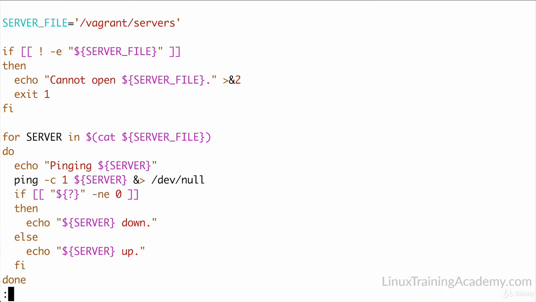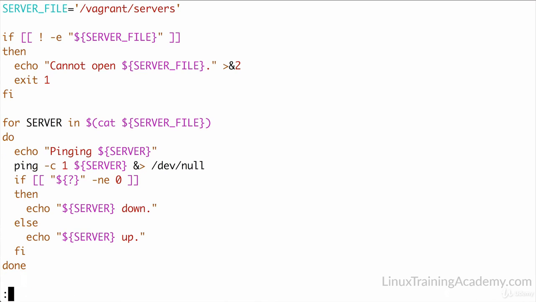Okay, that will finish up our for loop. By the way, I checked the exit status and said not equal 0, then down. You could have done the exact opposite. You could have said if the exit status equaled 0, then the server was up, else it was down. So you can do that any way that makes sense in your own mind. That's what I've chosen to do.